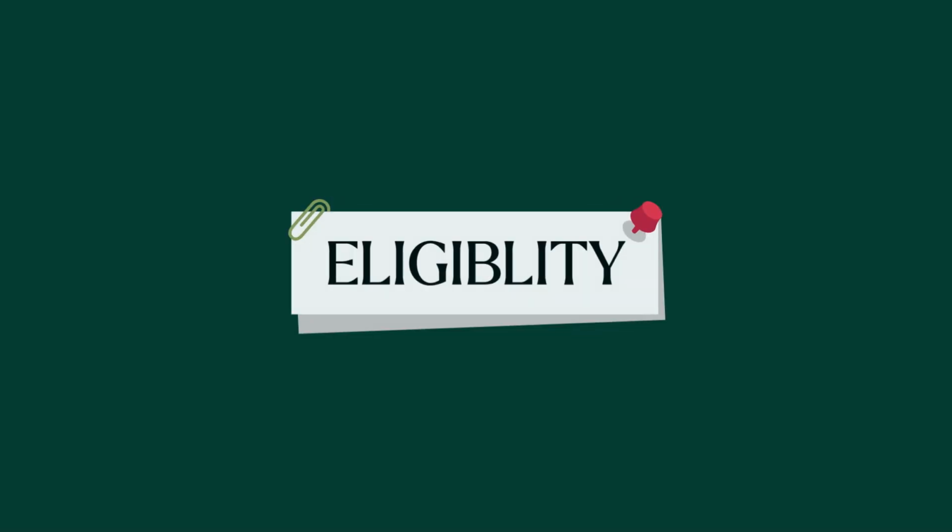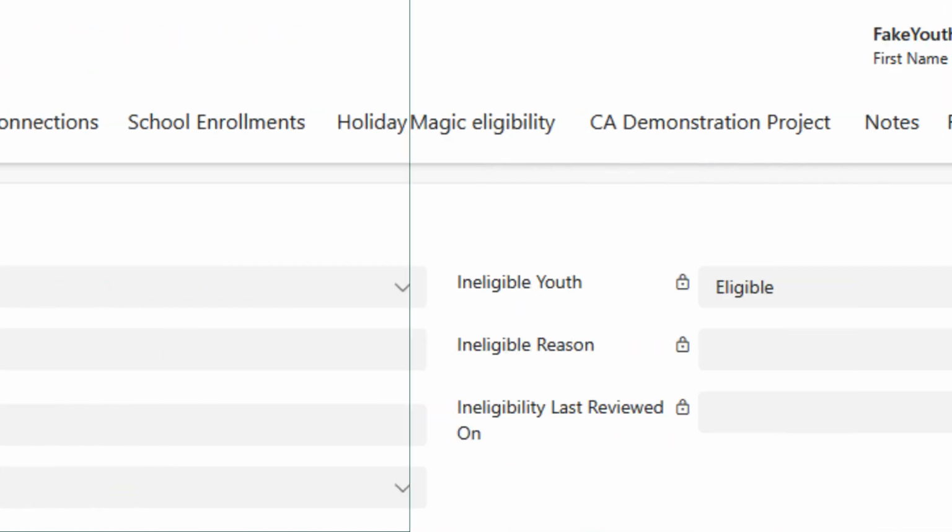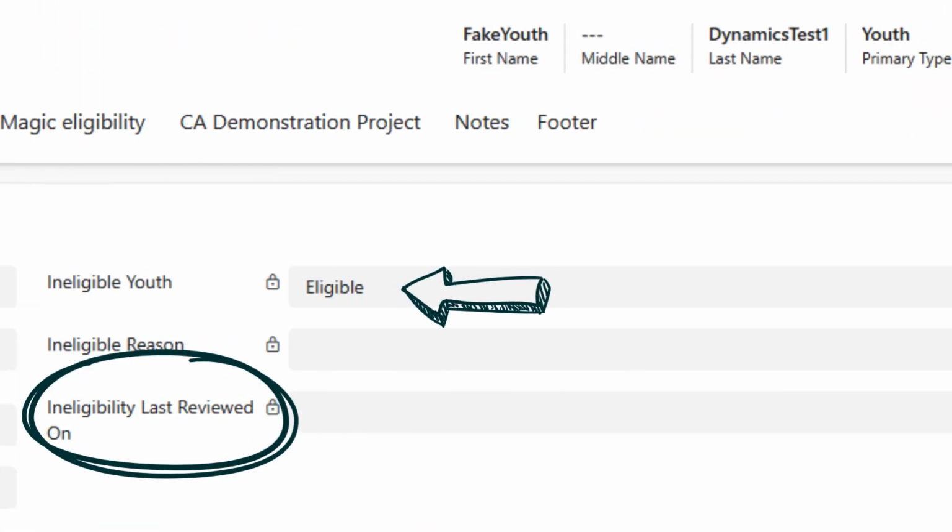Let's take a look at youth eligibility. When clicking on Participant or searching a youth, you will open their Dynamics account, which has their name, birthday, and contact information. Here's where you can check for their birthday. You'll then go to Program Enrollments at the top of the page. Take note of the eligibility notes, ineligible youth, and ineligibility last reviewed fields. Our intake team updates this regularly, so we know which youth are eligible for our programs, but you can always reach out to them for questions.